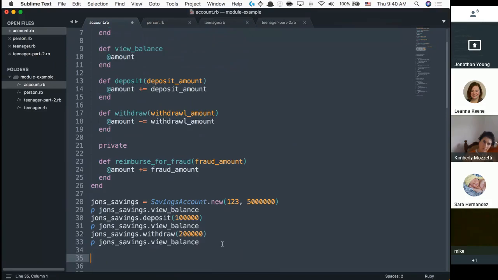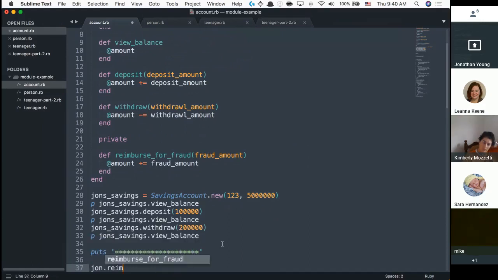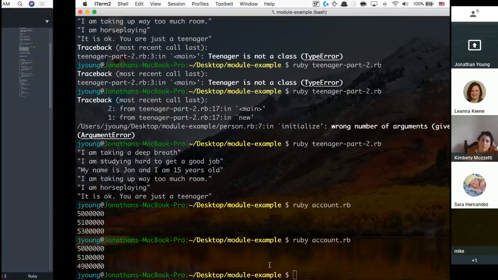So I've done all of these things. I'm going to put just a bunch of stars to separate. I'm just going to do P, and John.reimburse for fraud 12 million. I got taken for $12 million. This is something I should not be able to do. Let's watch what happens when I put everything under private.